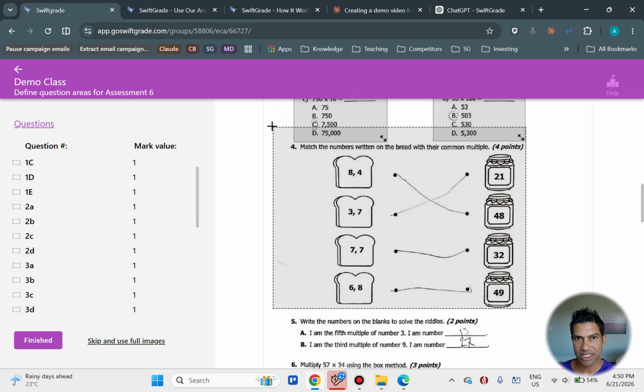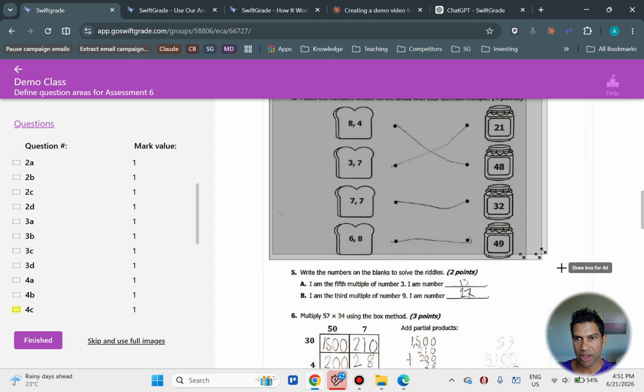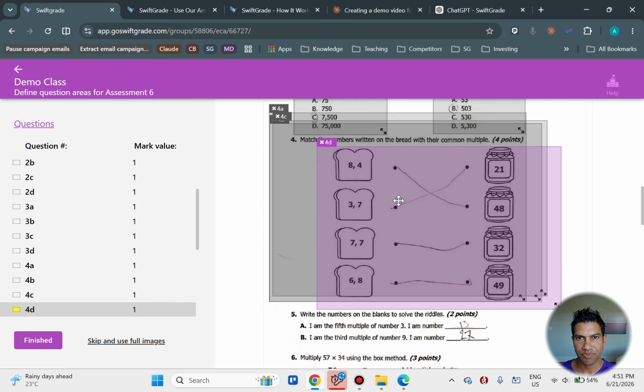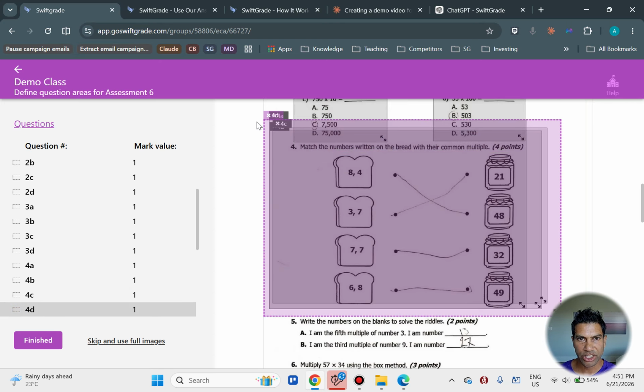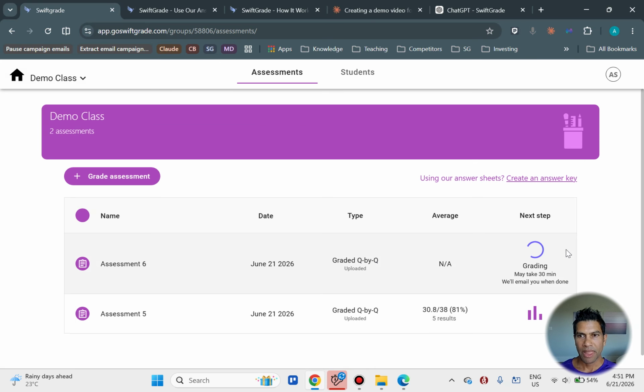And sometimes, as I said, you can overlap boxes. So this is 4A, 4B, 4C. So I can actually just draw the same kind of area, because I know that it's going to just use that same area. So I won't draw all of it, but I'll kind of stop there. And then again, you can go away and come back once the grading is done. Okay.